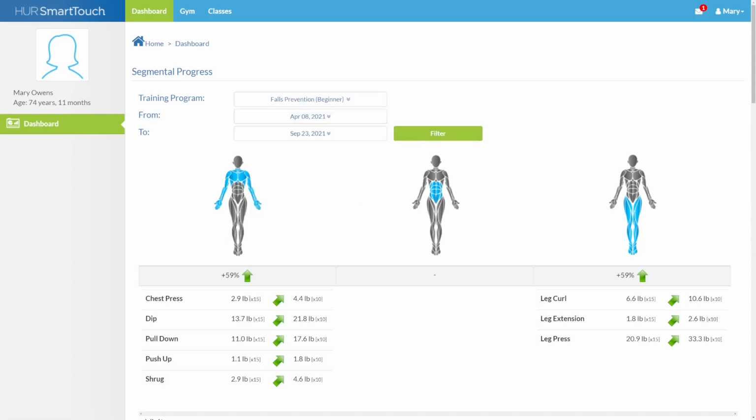Here, you see the total average increase for upper body, and here by the individual machines. Similarly, you see the same for the lower body. This particular client has no information for core muscles. It should be noted that if the first date you choose has data for a particular machine, but the second date does not, you will not see an increase or decrease because there is nothing to compare.